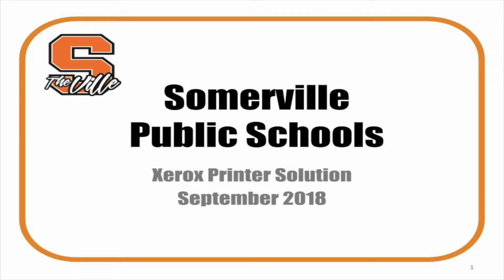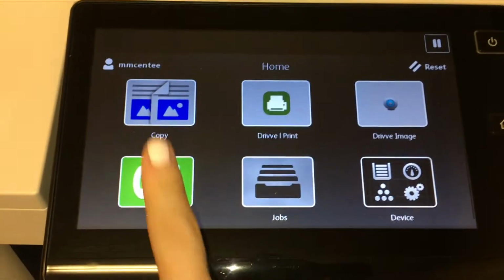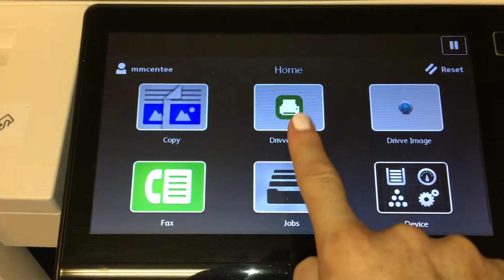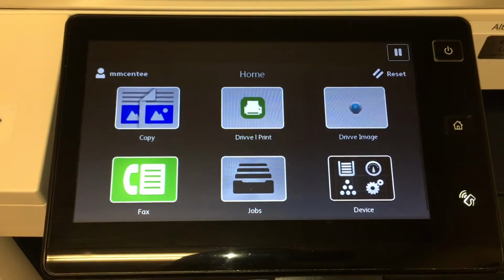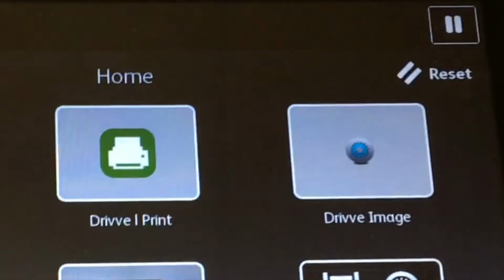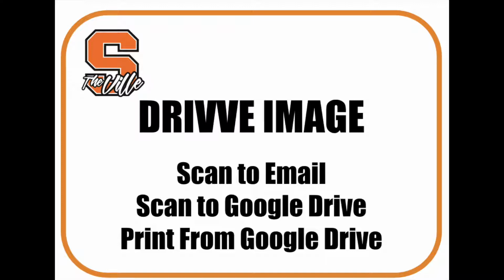through Drivve Print. There are three applications you will use on the Xerox printing stations: Copy, Drivve Print, and Drivve Image. And yes, Drivve Print and Drivve Image are spelled with two V's. They are Xerox applications. Not to be confused with Google Drive with one V.